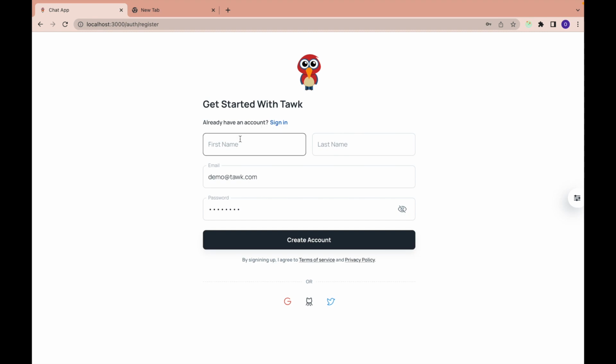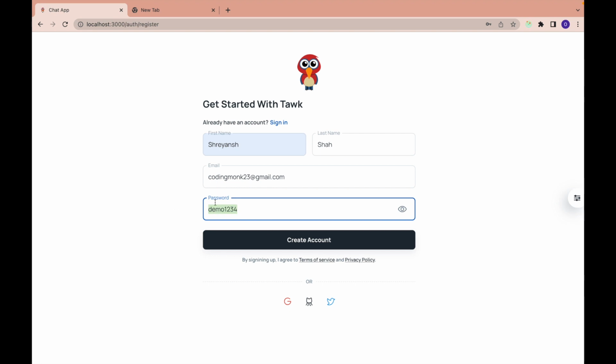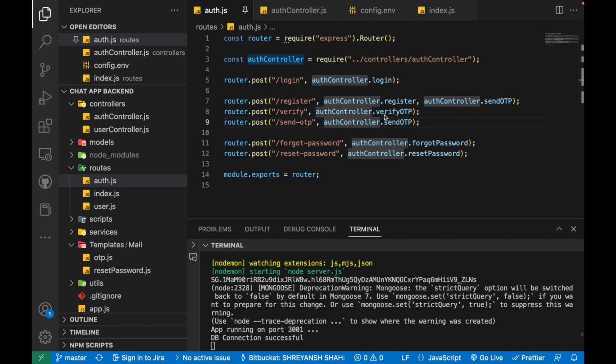Inside our auth, I'm just going to fill up some first name, let's say Shreyans, and the last name Shah. Then in this email I'm going to fill up a random email, let's just say anything like coding monk 23 at gmail.com, like this. And for the password, let's just keep this demo 1234. Now when I click on create account, you can go back to your server.